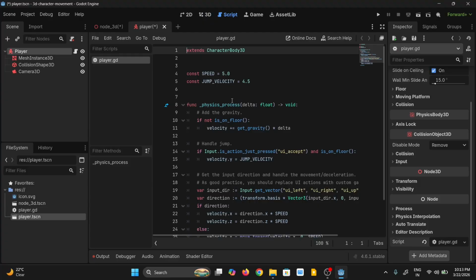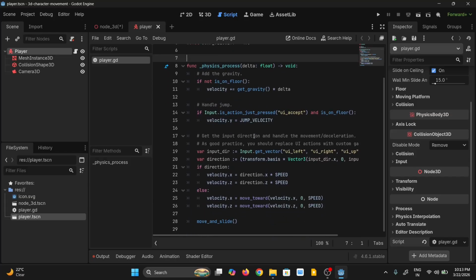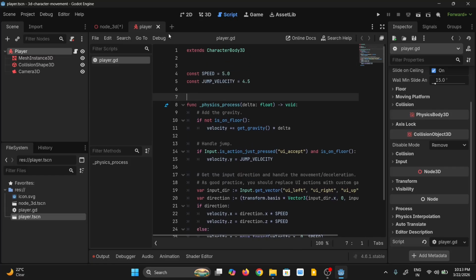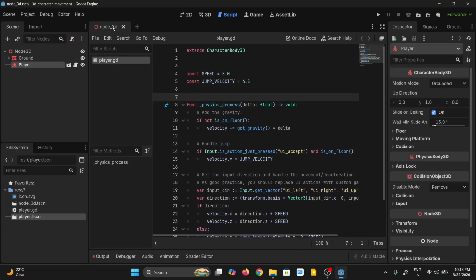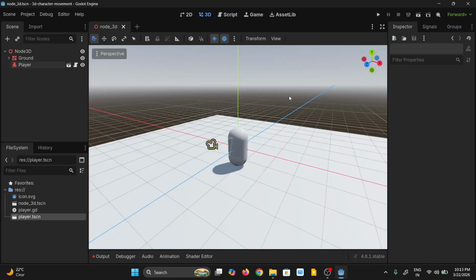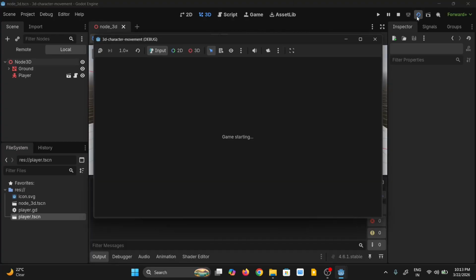So this script has been created for us. It has the basic movement settings. It has gravity and keystroke bindings, everything. So we don't have to program it separately. So it's already given to us. So that's all well and good. Let us now go back to our original scene and let us test the scene. I will click on run current scene.